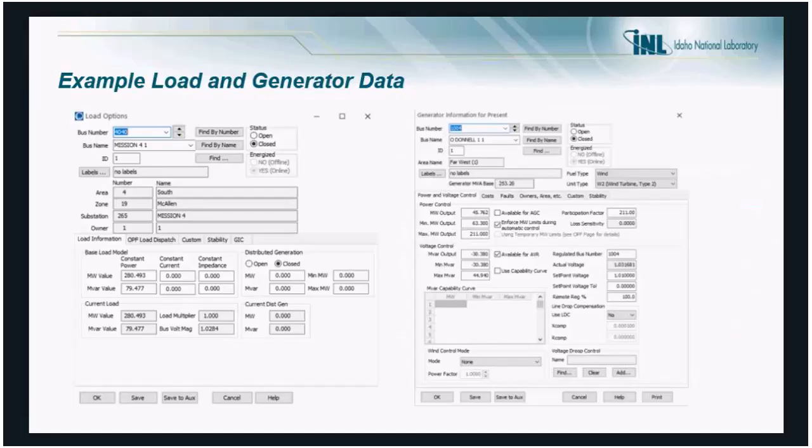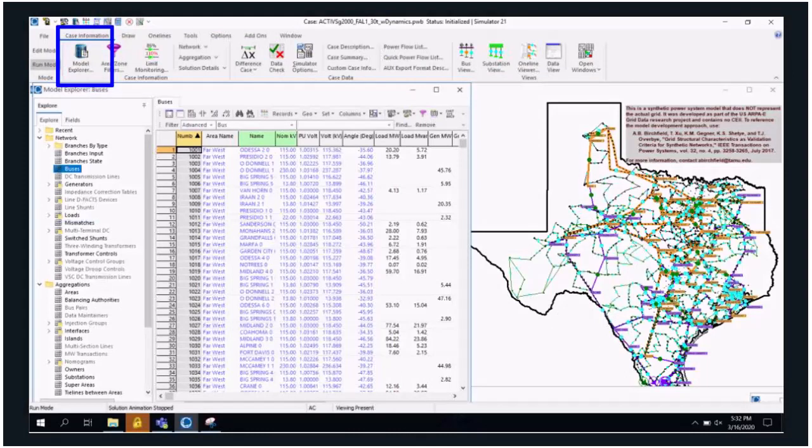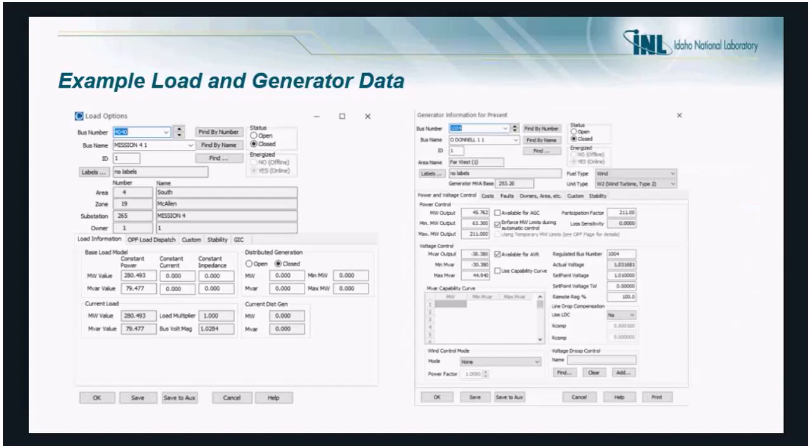This is an example: if you were to click on a generator or load in the system, either from the list form of all the information or from the diagram, you'll get the details of either your load or your generator. This includes your set points, and also, if you're including stability models, your dynamic models, say for your machine and also for your load. There are also models for all components of the system, including lines and transformers.